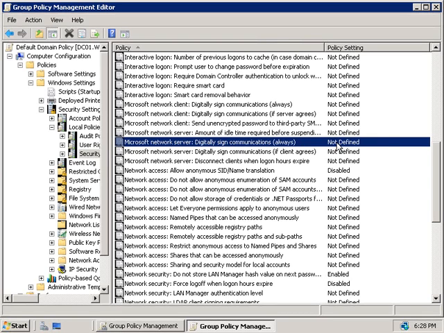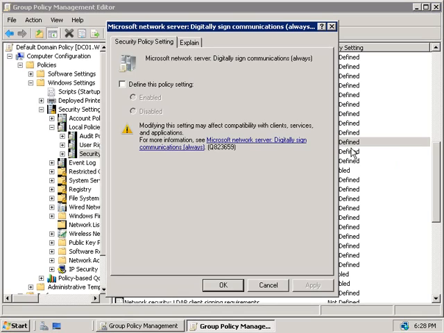So if you do want to define this, you'll need to right click, choose Properties, and then set this to Enabled. But again, before you go and do this, just make sure that your clients support it, or else you're going to have trouble with older machines.